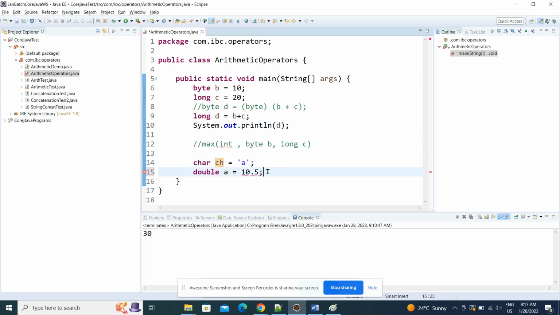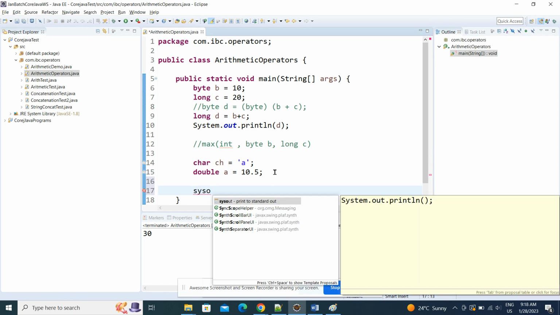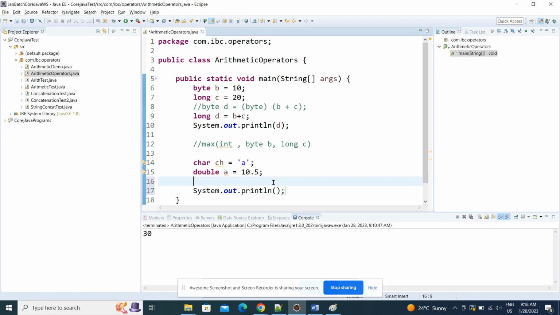Okay, now I want to add one character plus one double value. So what is the bigger one now? Let's say System.out.println. What is the type we need to store, guys, to store the result of adding these two numbers? One is a character, one is a double value. So what is the value of these two if you are combining? ch plus a. It is of double type. Right or not? Now let's see what value it will come.